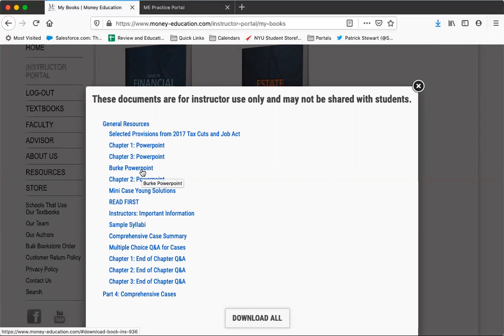There is a PowerPoint for our comprehensive case, which is the Burke case. And then there are solutions to the Young mini case as well. There are 8 different mini cases in the textbook, 7 of which have the solutions in the textbook so that you can learn, work through those mini cases, and then the Young case can be assigned as a graded assignment. Then you'll see that there are end of chapter Q&A for each of the first 3 chapters. There's a lot of different resources here as well. A comprehensive case summary, and so on.